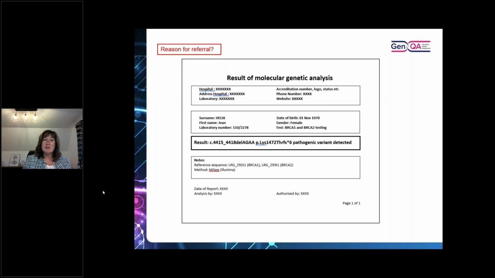Is it a diagnostic test? Is it a predictive test? So these things are really important when you're interpreting the results.